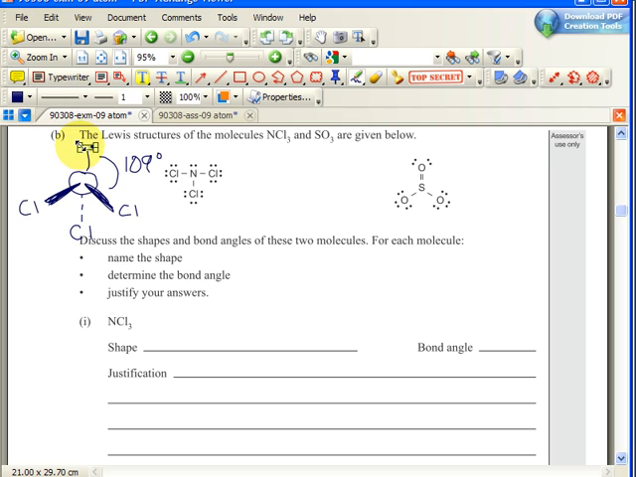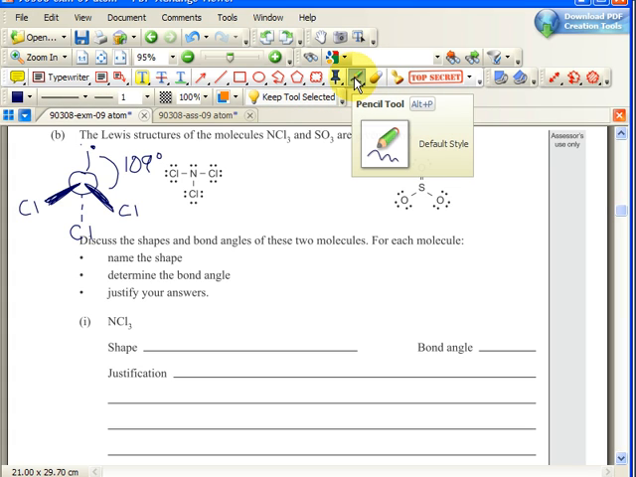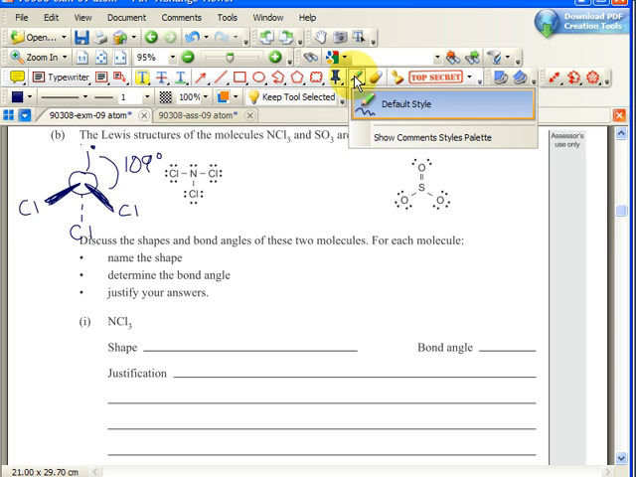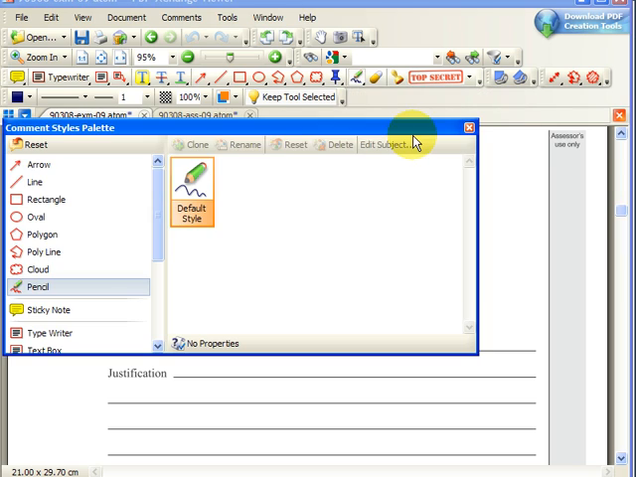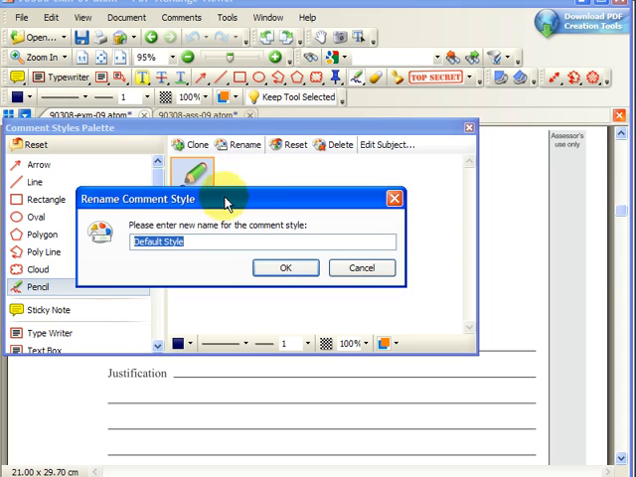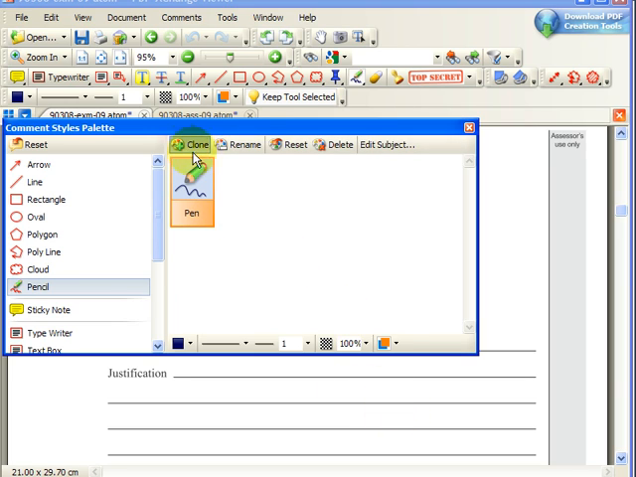Oopsie. Okay, so some more tools within this program. Here's something I found which is really useful. If you've got the pencil tool, you can right click and show comment style palette, and you can create a highlighter. I'm going to get my default style here and rename it pencil or pen, enter. I'm going to clone it, in other words make another one of it, rename it, and call it highlighter.